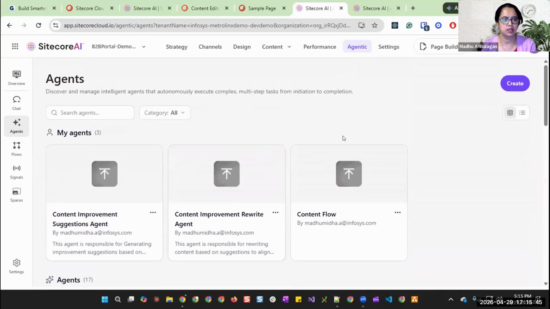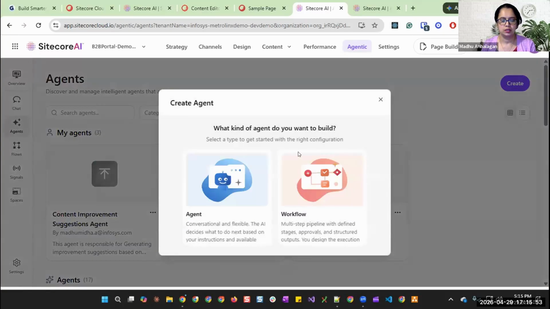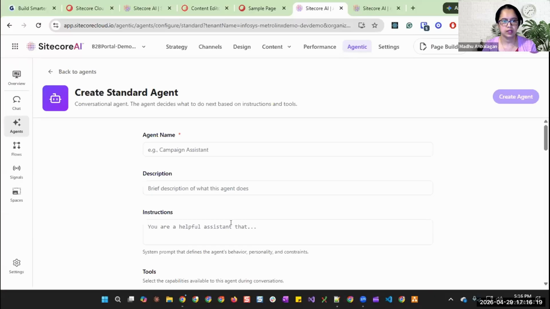To create custom agents, I have created a couple of agents and flows here, but let me start creating a new agent. When we say create, we get two different options, one with an agent, one with a workflow. Once the agents are created, we can connect them through the workflow, so that one agent's input can talk to the other agent's output. Basically we can create a flow chart of what needs to be done in the workflow. But let's start with an agent.